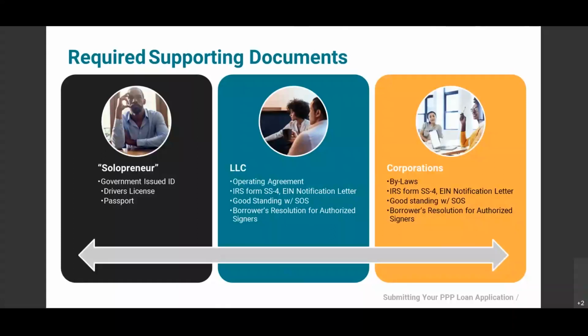The first set of required documents, as I indicated, is the documents we use to identify you as a customer, and it varies based on your business type. If, for instance, you're a solopreneur, sole proprietorship, we would need a form of ID, a government issued ID, such as a driver's license or a passport. If you are an LLC, we will need your operating agreement. The operating agreement spells out the terms between the members of the LLC, and it indicates who can actually bind the organization. So it's important that we have that document.